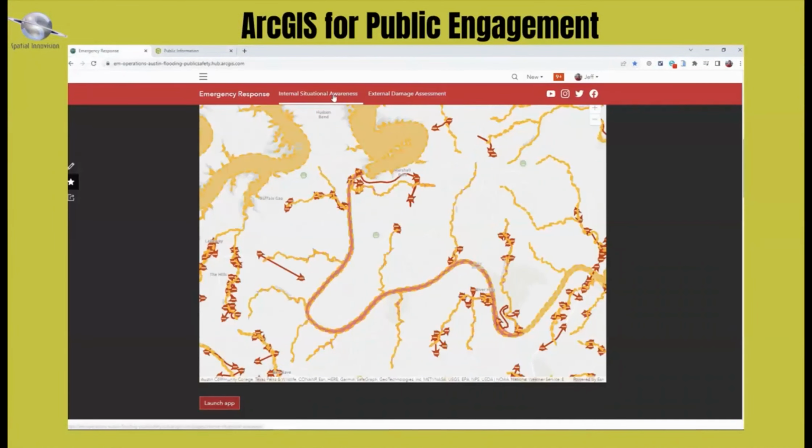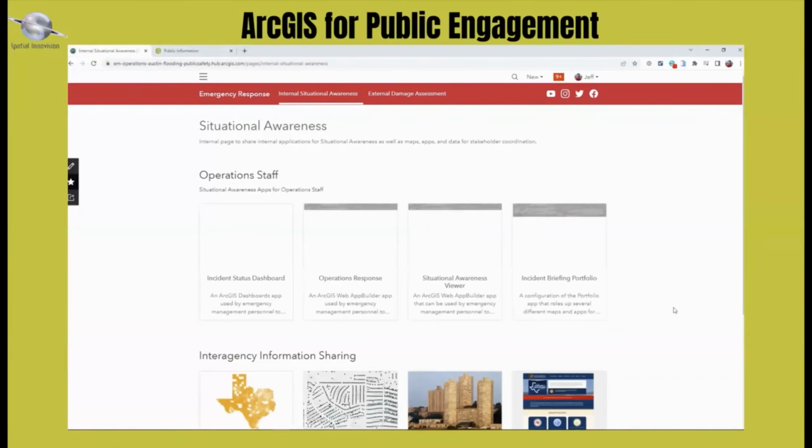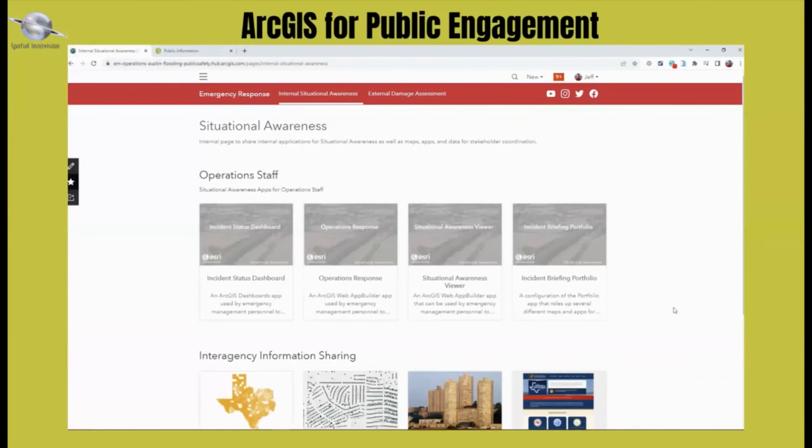Now, another key feature here that we wanted to highlight is the internal information sharing. So as we can see here in this application, this top row, this top card of information provides quick access to the situational awareness applications for internal operations staff. So it's a way to have, at a glance, a menu, if you will, of all the critical situational awareness applications.